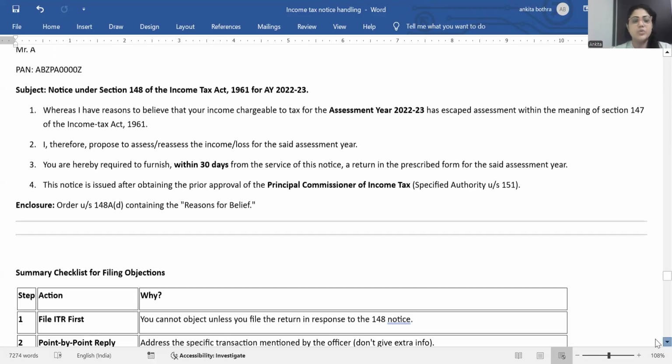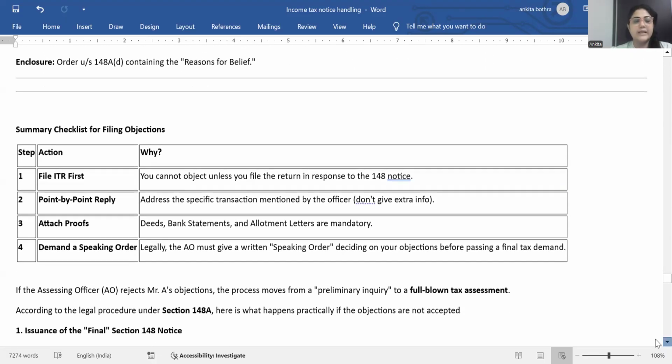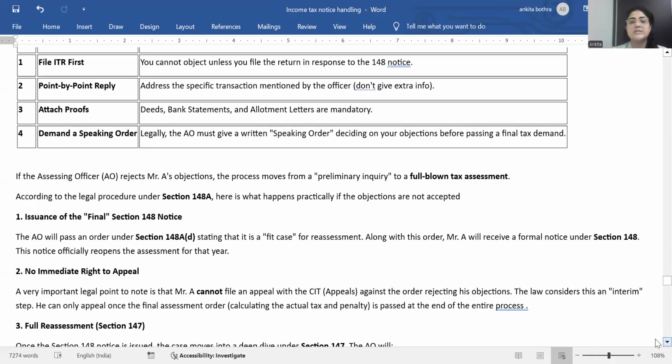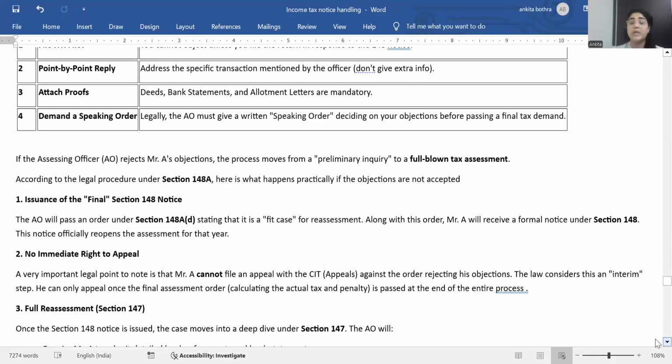So here you can see this summary checklist for filing objection. First, file ITR: you cannot object unless you file the return in response to the 148 notice. Point by point reply, attach proof, demand a speaking order. And then if the assessing officer rejects Mr. A's objection, the process moves from preliminary inquiry to full-blown tax assessment. So this is the way the whole thing happens in 148.